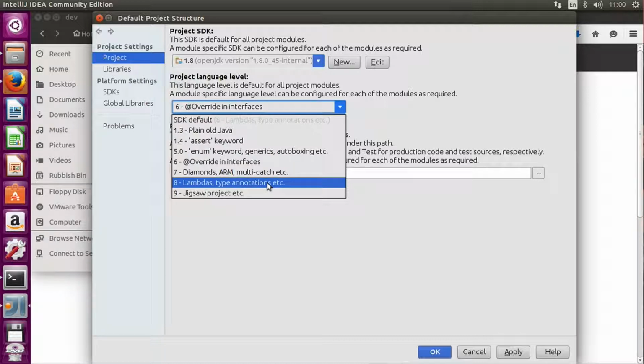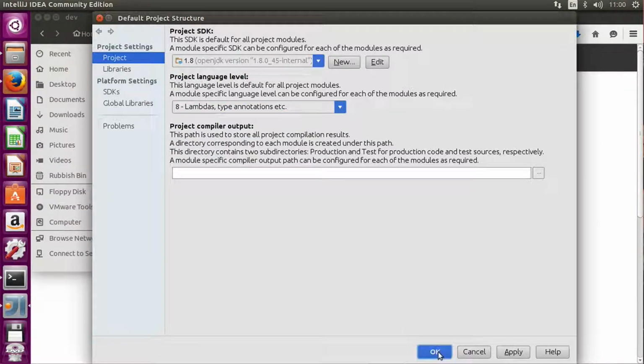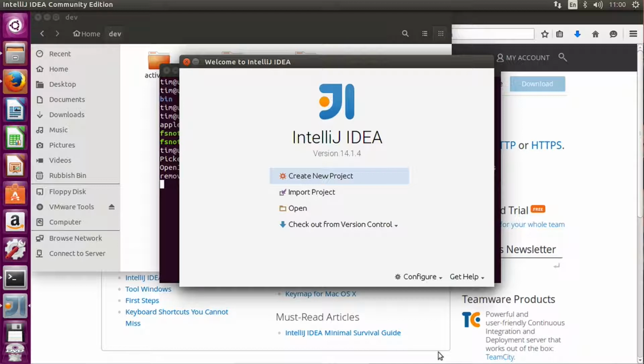So we're selecting 8, lambdas, type, annotations. So don't worry too much about what that means at this stage. Just know that you need to select that, click OK, and what that does is that defaults all new projects that we'll be creating in subsequent videos in this course to use that latest version. So at this point, you're actually now completed with the installation of IntelliJ. So I'm going to close that down.